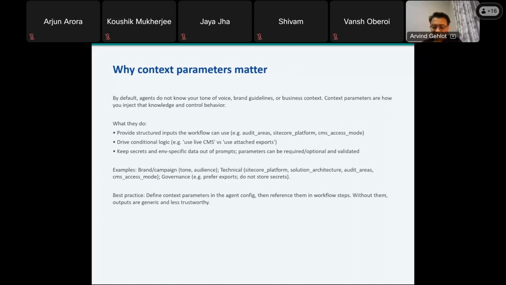Without good context parameters, output stays very generic and hard to trust. So it is always advisable to pass proper context and proper schema, so that we get proper output aligned with those schemas and the HTML templates.